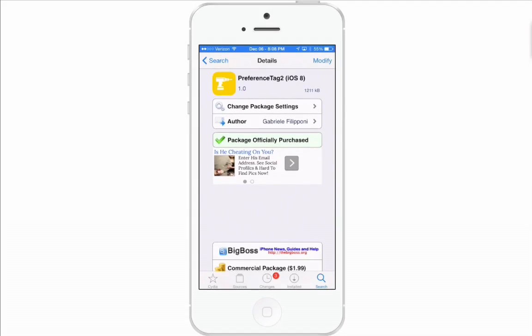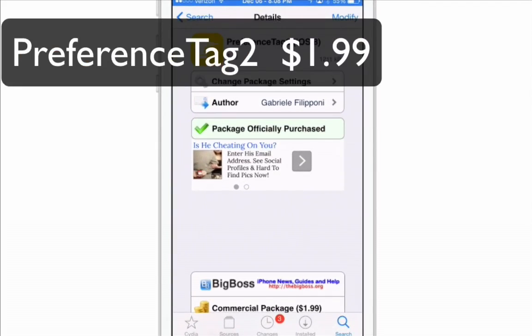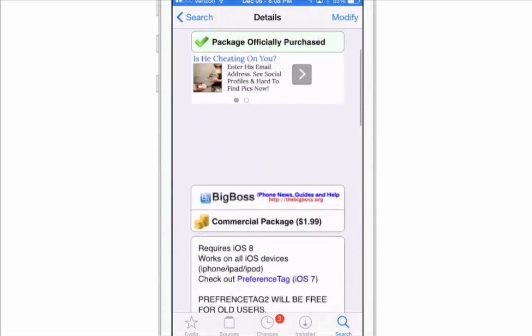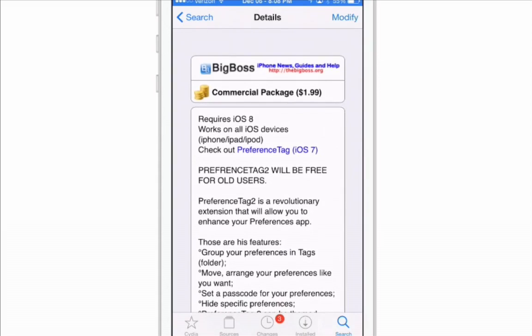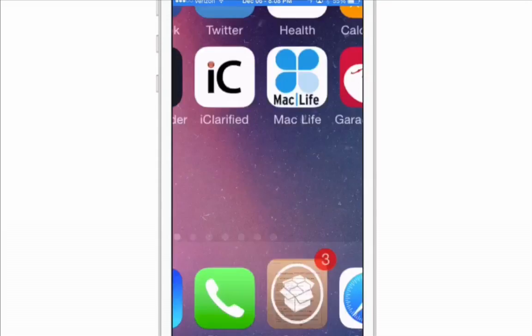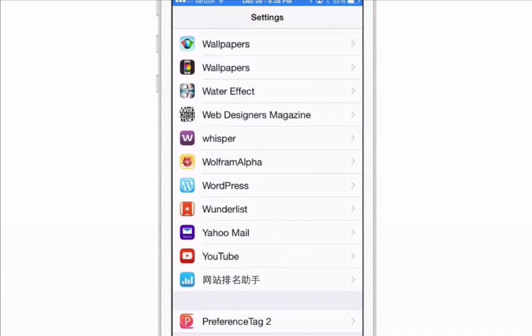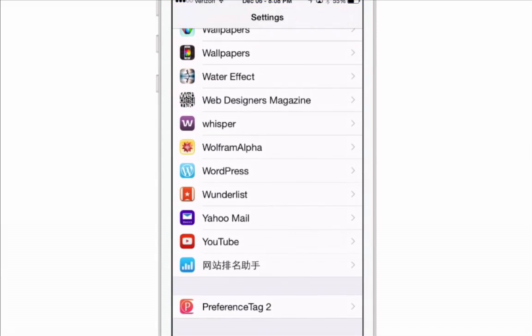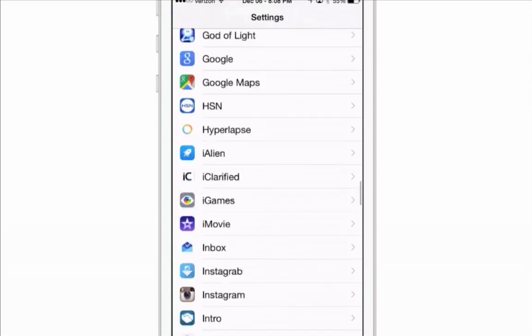The next tweak we're going to be looking at is called Preference Tag 2 for iOS 8. This was available in iOS 7 and it's been updated for iOS 8 users, and it's $1.99 in Big Boss Repo, and it says it works on all devices, which is the iPhone, iPad, and iPod. What this does, guys, it allows you to rearrange your preferences. Now, keep in mind, when you're looking for this, it's all the way at the bottom of your settings menu.